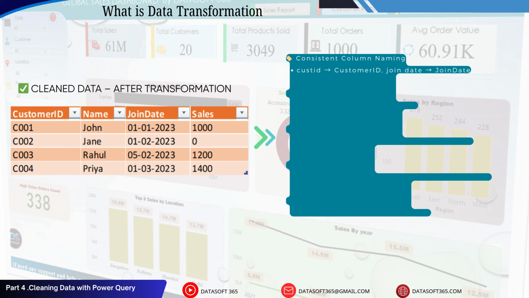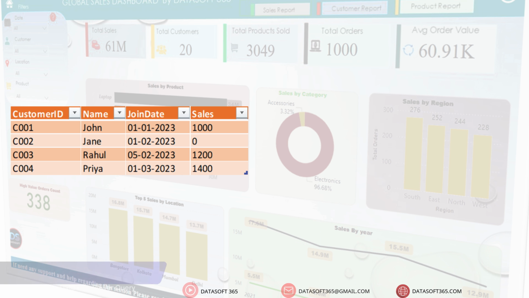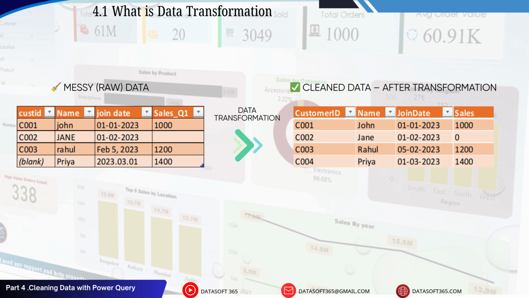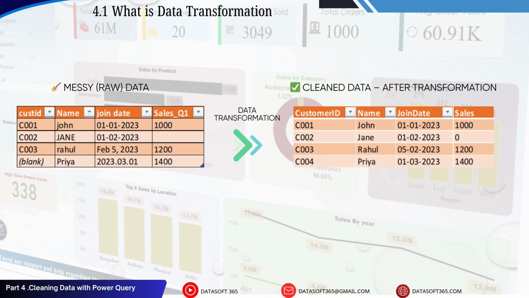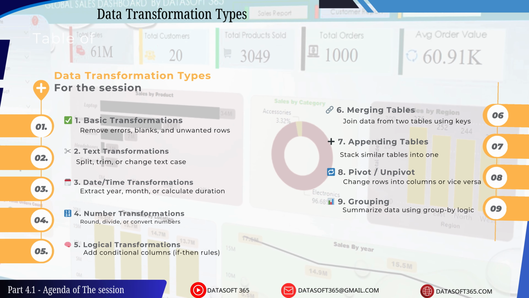After cleaning, we have renamed cust ID to customer ID, name cleaned and converted to proper case, dates converted to standard format, sales missing value handled set to 0, customer ID added for missing records. That is what we mean by data transformation, the process of getting your data ready before analysis. For cleaning the data, there are 100 plus tools available. Most people use Excel and Google Sheet for basic data transformation. I'm sure you must be using one of them.